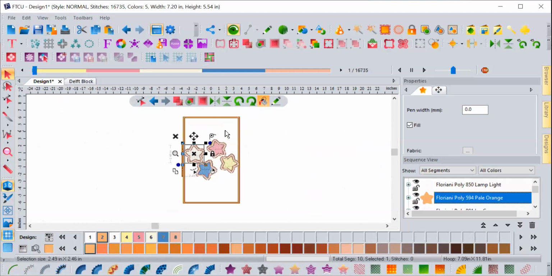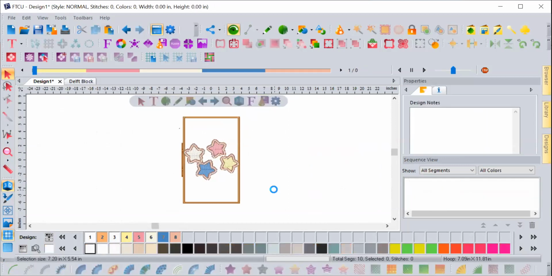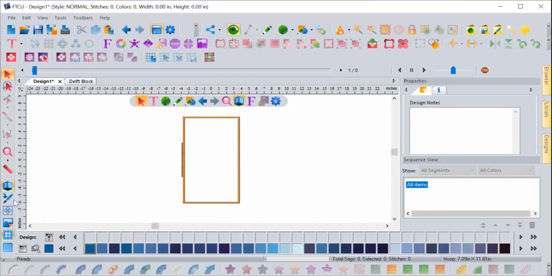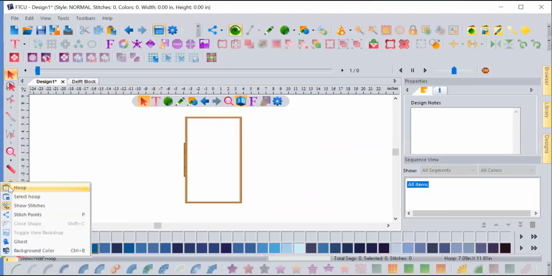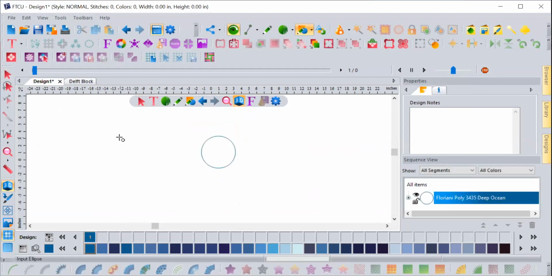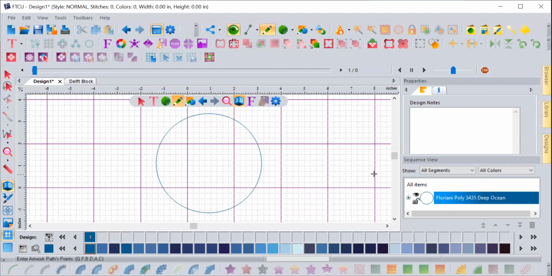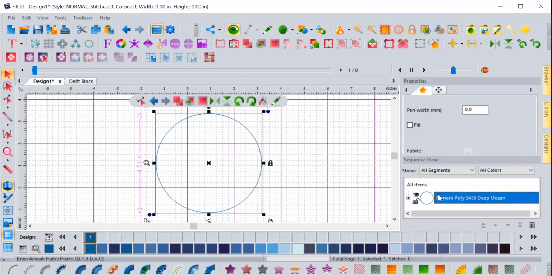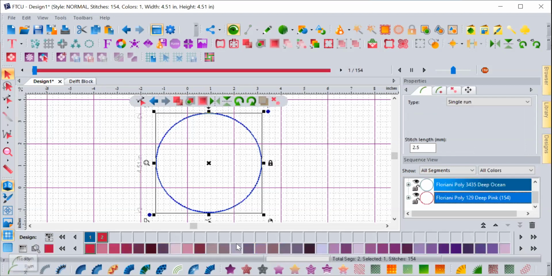So for the bottom here, I'm gonna get rid of my design and get rid of my hoop for a moment. And let's put in a simple circle. Now when I'm drawing a shape, if I hold down Control, it actually will allow me to draw a perfect circle. So that's something to keep in mind. So let's say I want to take this circle and I want it to be a run stitch. That's pretty easy. That's that first button. And it'll just do a single run.